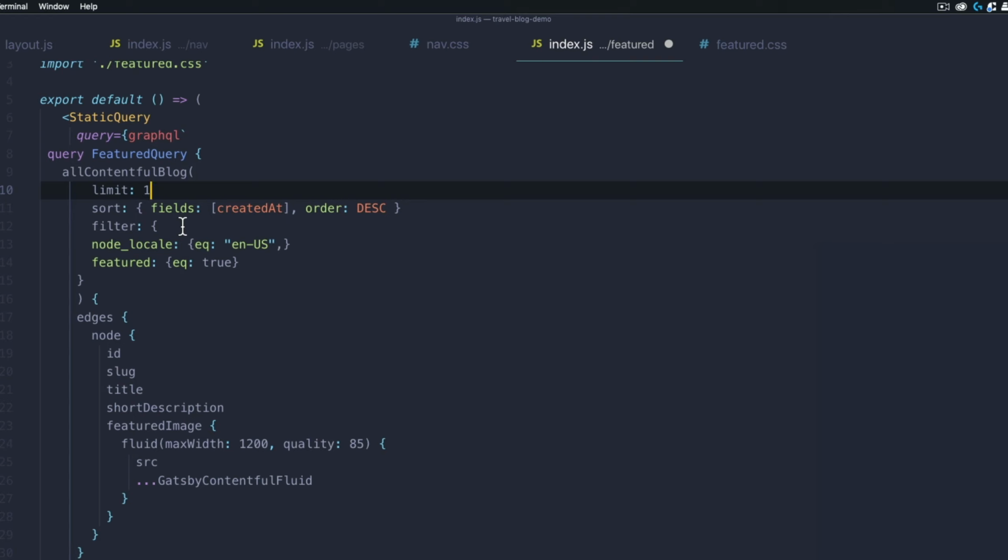Then I have a filter here. And on here, I'm just saying, hey, I want only to return the English version of my site. And on this featured here, that's the Boolean value that we passed in when we were creating our content model. And what we're saying here is, hey, of all the blogs that we're calling, only call the ones that have featured set to true, which is the one that we marked in Contentful.